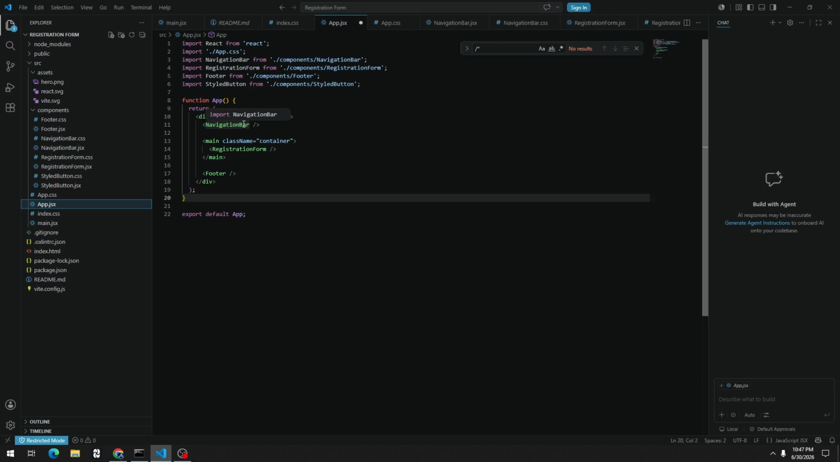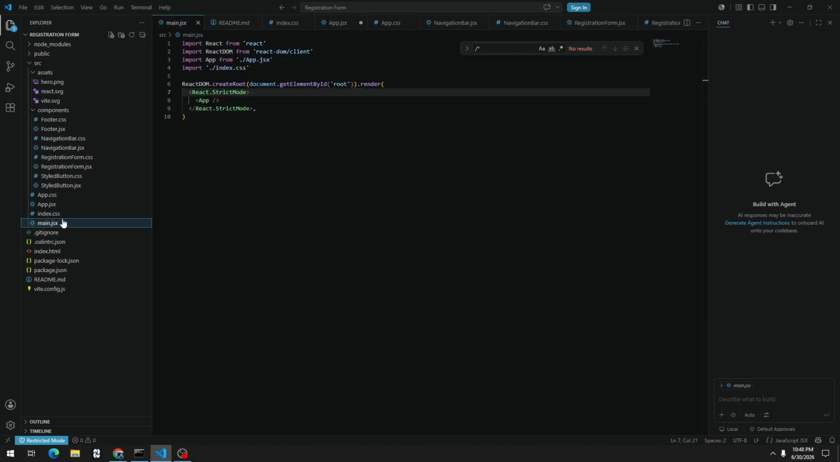And this is my component one. It's the navigation bar that appears at the top. And this is my main content area to hold the registration form. And this registration form is my component 2, which is the main feature. And this footer is my component 3, that appears at the bottom. And this export default App is to export the app component so it can be imported in main.jsx.